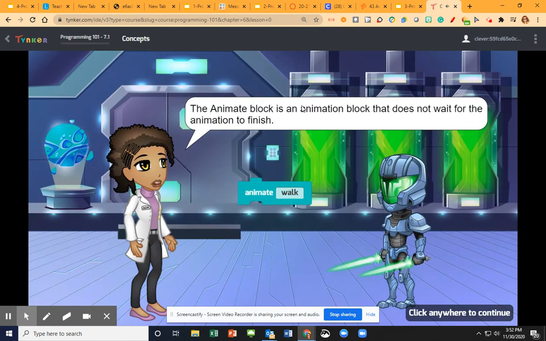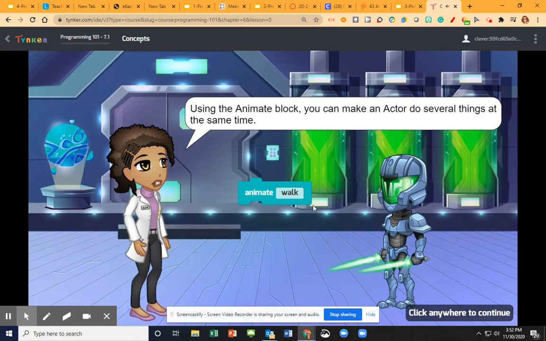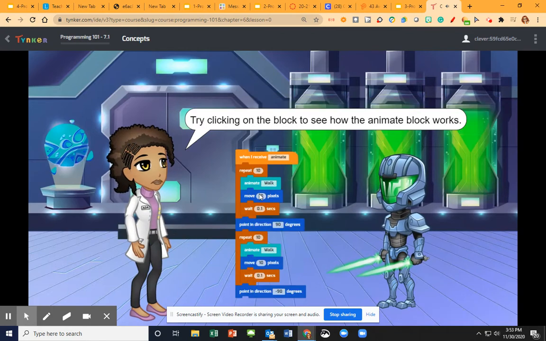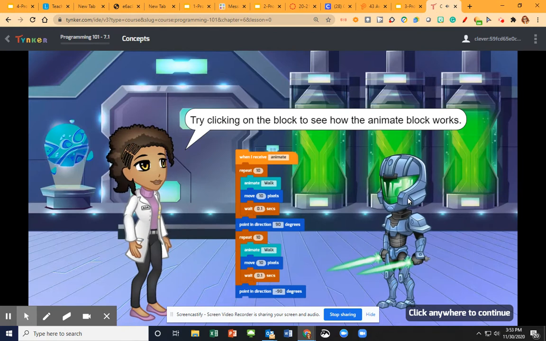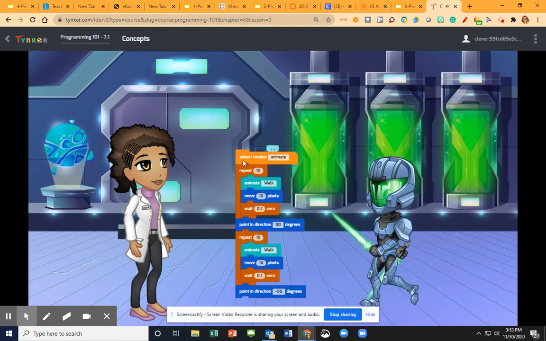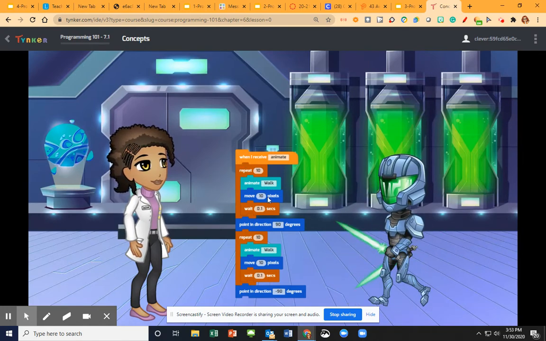The Animate block is an animation block that does not wait for the animation to finish. Using the Animate block, you can make an actor do several things at the same time. For example, if you want to animate an actor to walk and move at the same time, you can use the Animate block. Try clicking on the block to see how it works. If I click here, see, he's animating, he's walking, showing the animation, and he's moving.